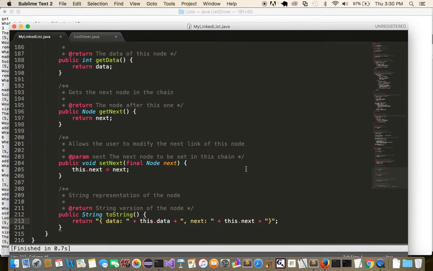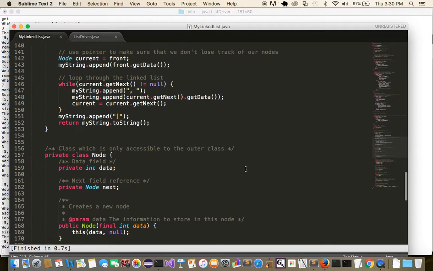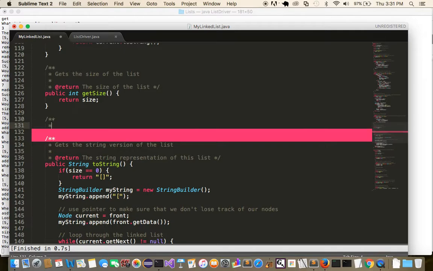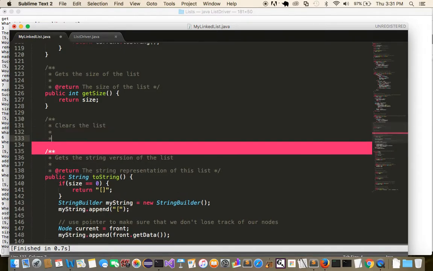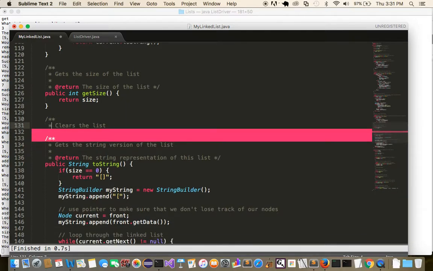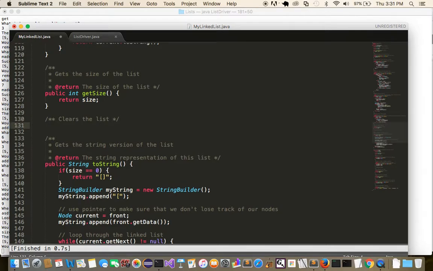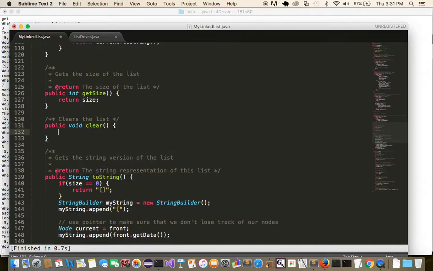The next thing we should do here is let's actually quickly write a clear method. So what I'm going to do is, of course, start off with the header. Clears the list. It's a void method. It actually doesn't do much of anything other than just reset the front pointer. Remember, what we did before is if we just make it so that front is null, we lose track of the rest of our list. So it's going to be public void clear.